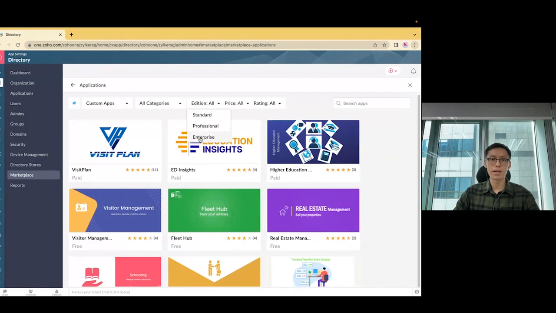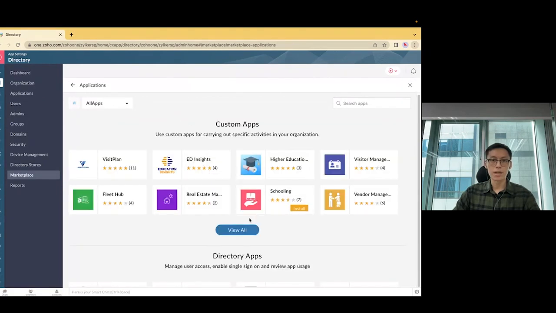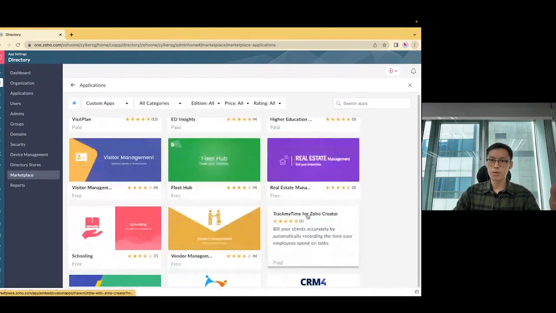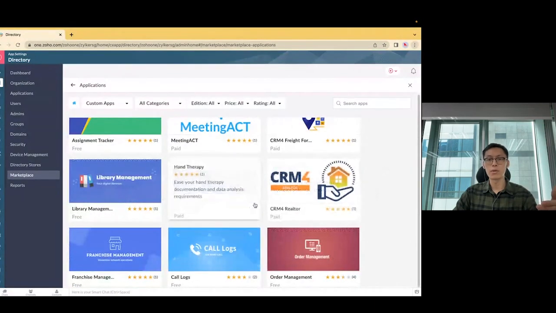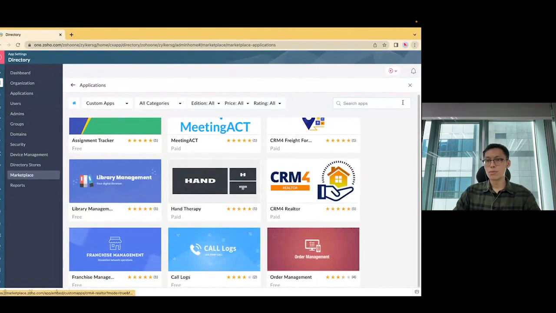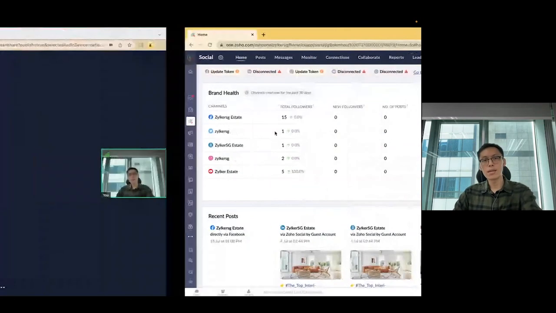Is it standard, professional, enterprise? If you want to look at something that is, let's say, sales-centric, right? So we're going to look up our apps. And obviously, you can search up all these different integration possibilities on the marketplaces as well. So again, it's a mix and match here, right? So that is Zoho One in a nutshell.